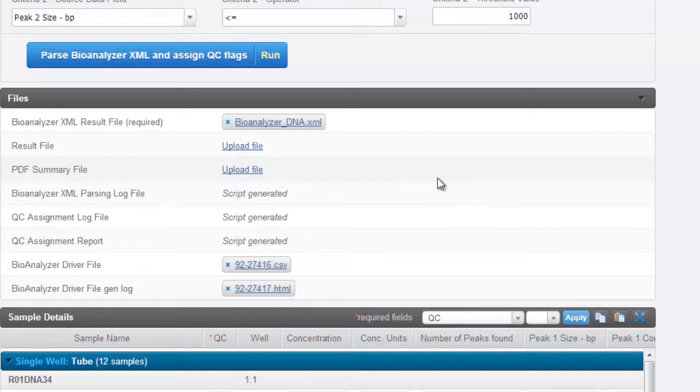Now, all you need to do is click on this button to have LIMS parse the result from the XML file and associate it with the correct sample. Keep in mind that the association of data and sample in the LIMS is by the well location. In other words, the result in the XML file for A1 position will be linked to the sample you placed into A1 well.